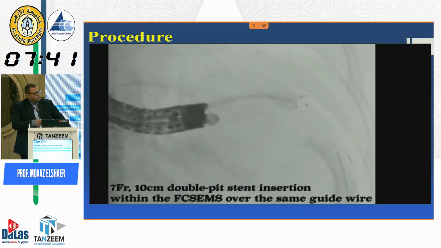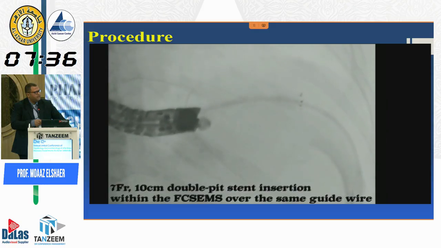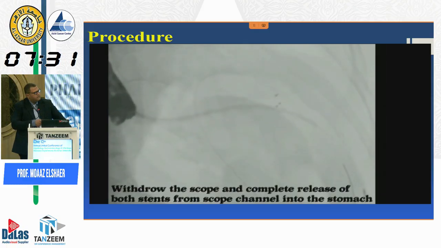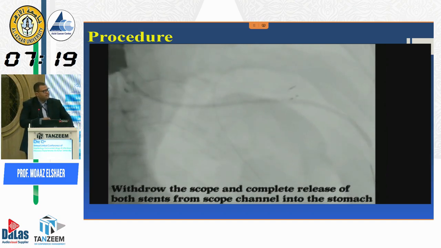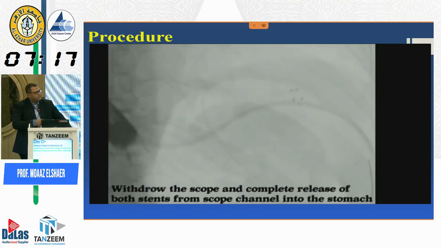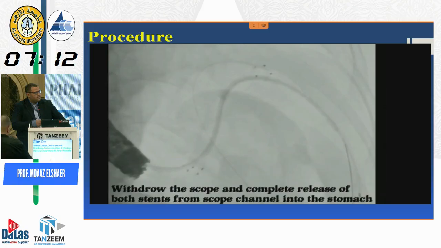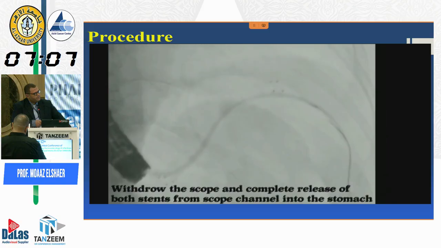And finally, we down-angulate the echo endoscope, directing both stents to open in the stomach. So this is what we call stent in stent in managing paragastric fluid collection, in this case a post-pancreatitis splenic abscess.